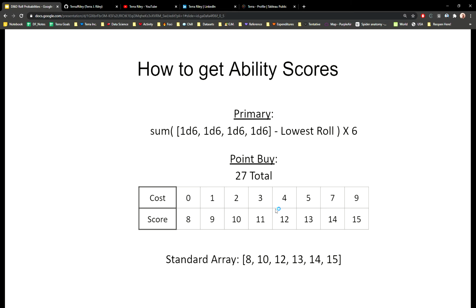Now, how do you get ability scores? There are three ways. First, you have the primary way in which you roll 4d6, you drop the lowest roll, you sum up the remaining 3d6, and then you do that 6 more times, and you have an array of ability scores that you can then apply to your character's statistics.